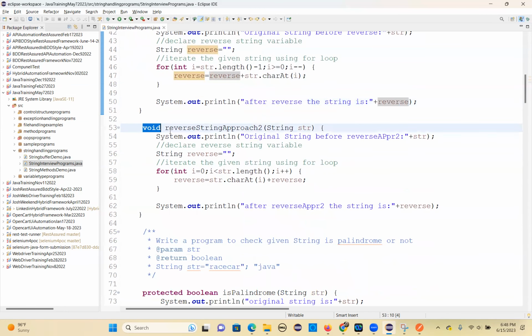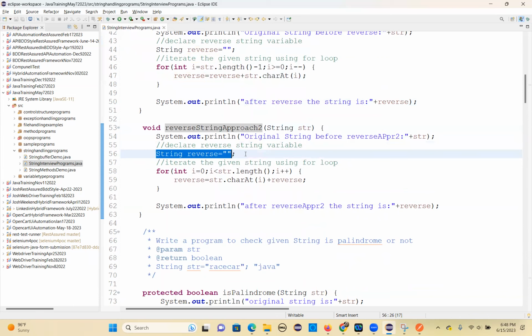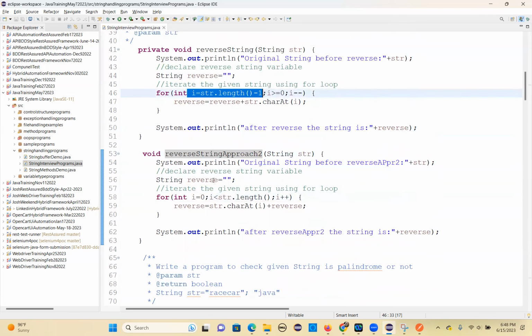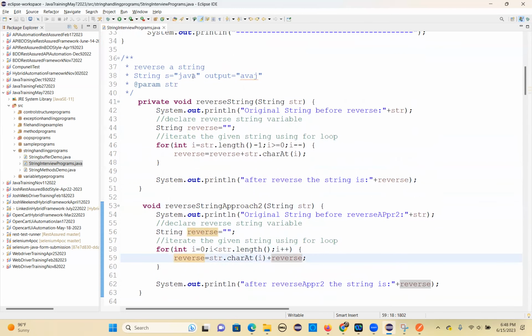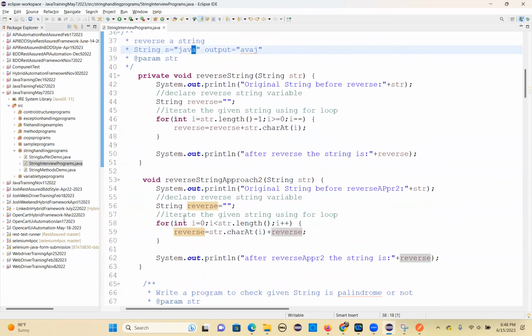So one more, reverse a string with the second approach. The second approach is, take the reverse variable the same. Then iterate, you start with the first character only. So iteration for int i equal to 0. Observe the difference here and here. Here I am starting with the last character, but in this program I am starting with the beginning only. But how to reverse it? That's what we are doing.